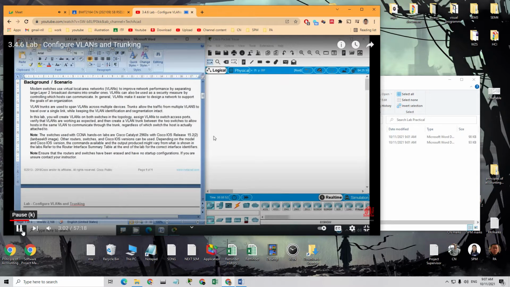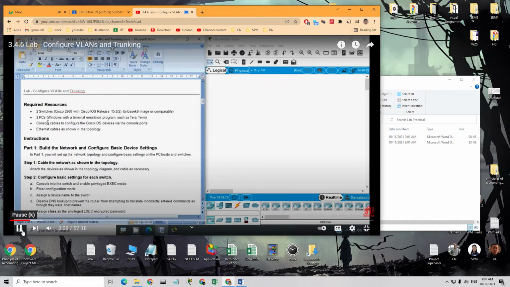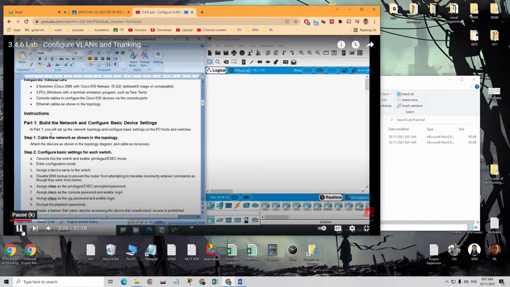Anyways, here we are going to use Cisco Packet Tracer, so no need to worry about the startup configurations. And here they mentioned the required resources. We require 2 switches, that is Cisco 2960 series. Then we require 2 PCs, then console cables to configure the Cisco IOS devices via the console ports. Then we require Ethernet cables as shown in the topology.